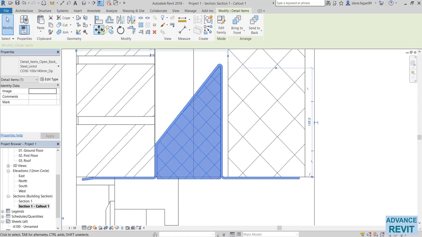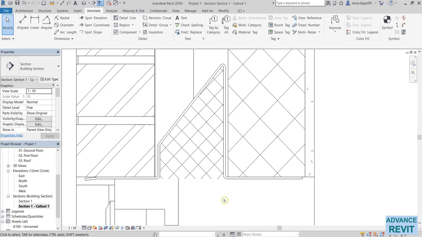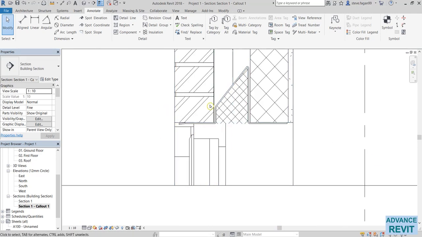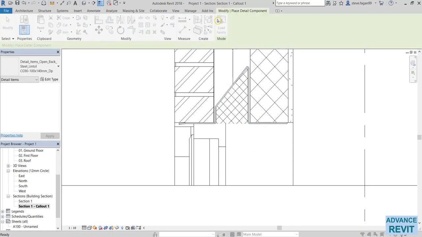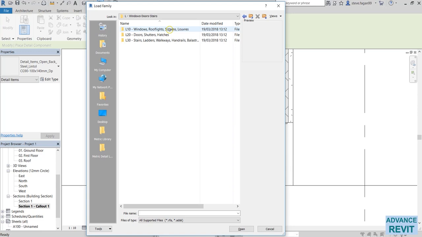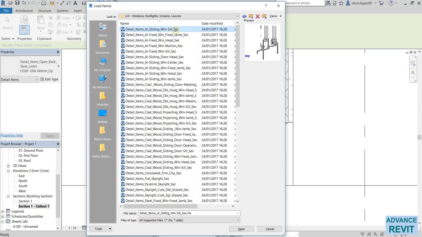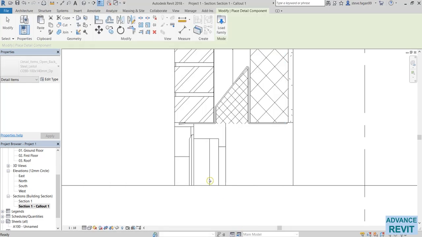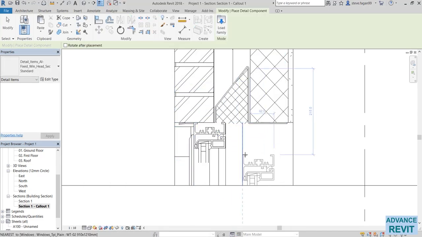And once it's in, again, just using my arrow keys to adjust its position. As well, what I'm going to look for is a window head section. So go back into the component, load family, detail items, L for windows, L10. And third one down, we have detail items, fixed window head section. Open and place.